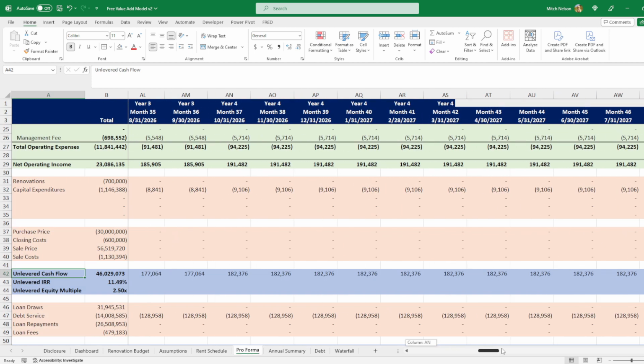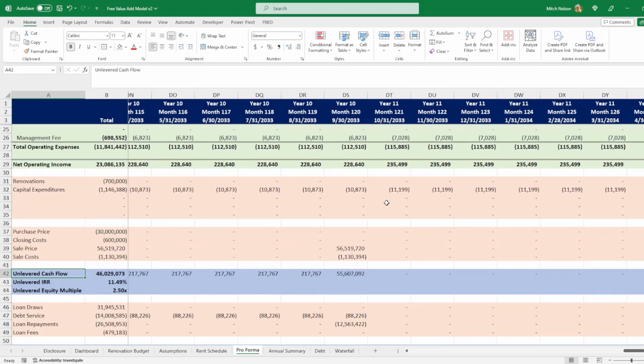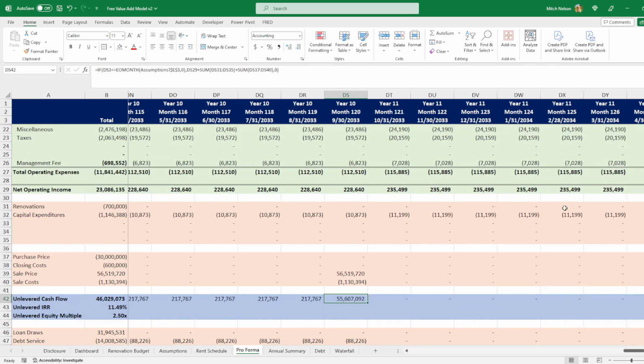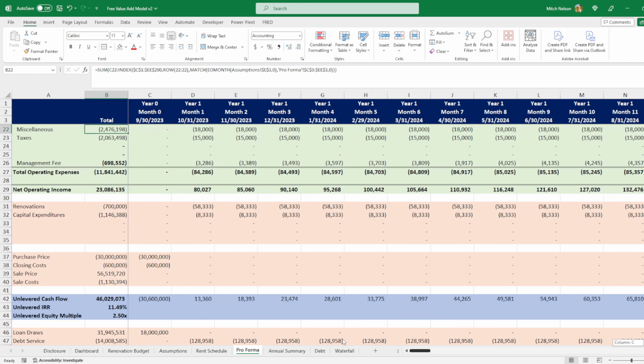9/30/2033. So if we scroll all the way over here, we can see that the cash flows only go through here. The NOI calculates out for another year because we need to get the forward 12 NOI in order to figure out what our sale price is going to be. And these total values over here are dynamic, so they're only going to go through the actual sale date. So now let's go back over here.